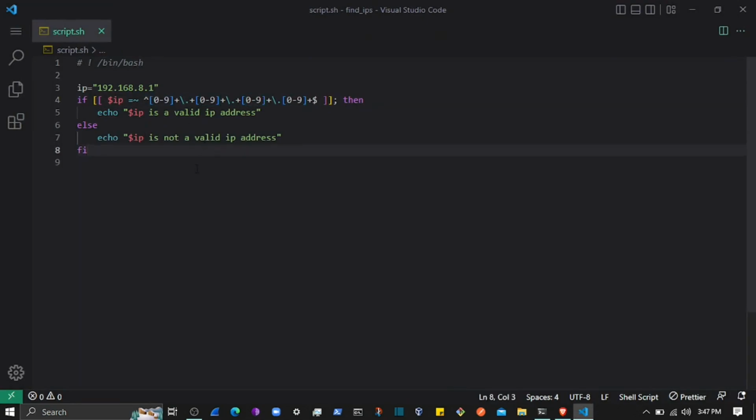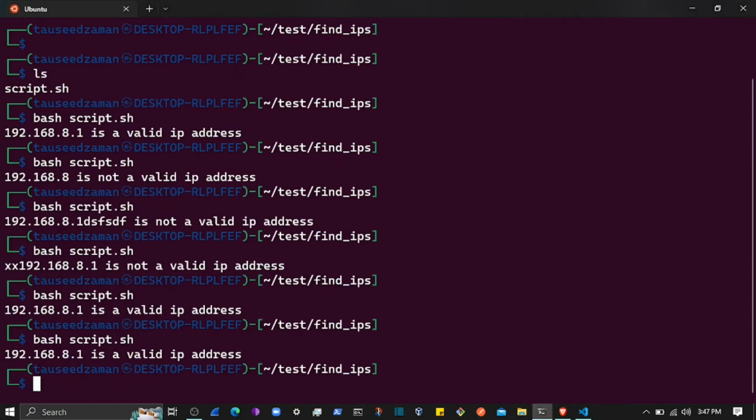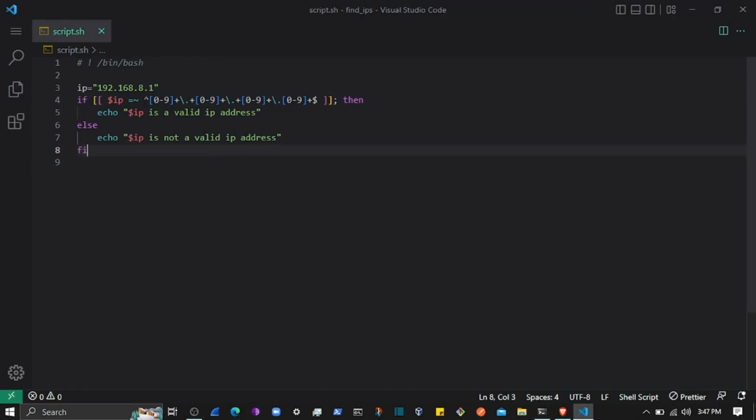So that is how you can recognize an IP address using a bash script and using a regular expression. That is pretty useful in a scenario where, let's say, you are creating a bash script and you have to use some IP addresses, so you can validate whether the given input that is coming from the user side is a valid IP address or not.